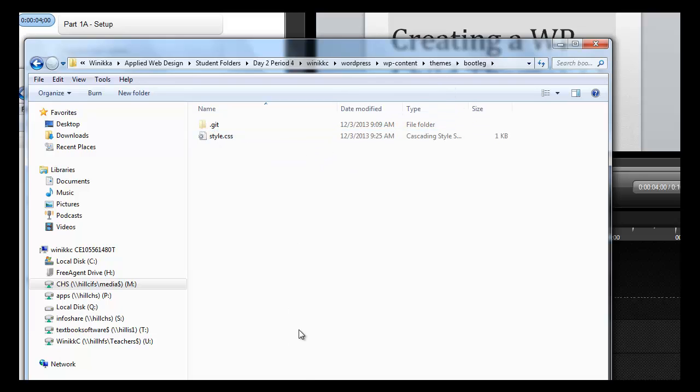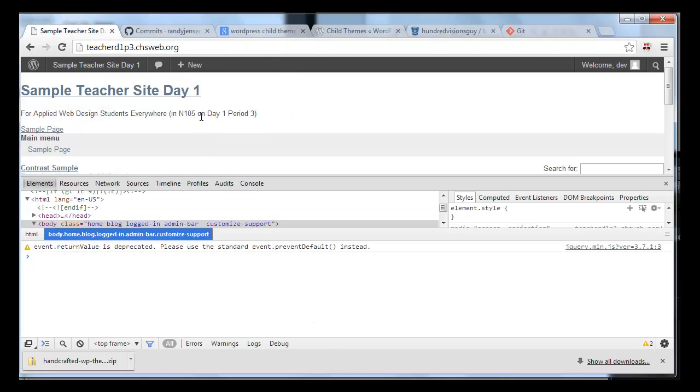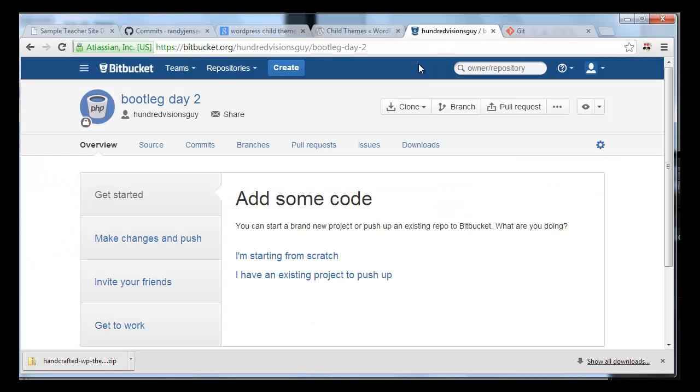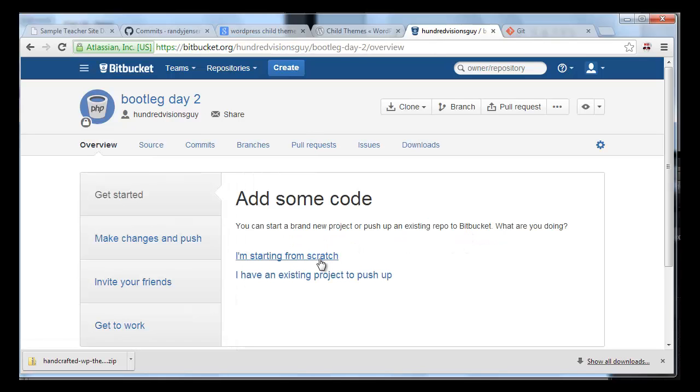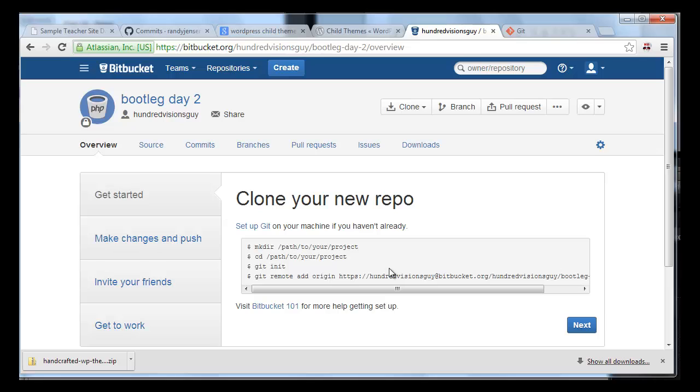Okay, what we want to do now is basically preserve what we did. So this is going to be our first commit. I'm going to go back to Bitbucket, and at this point I'm going to click on source. And it says source directory is empty. Get started with your first commit. I'm going to go ahead and click on it. I'm going to say I did this.